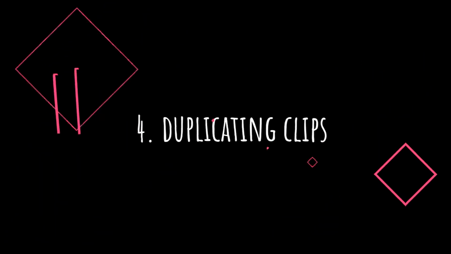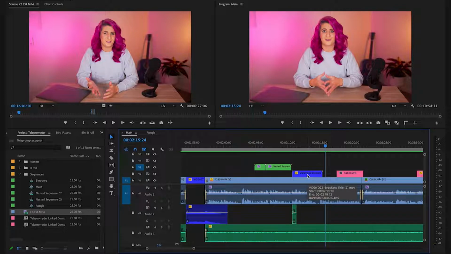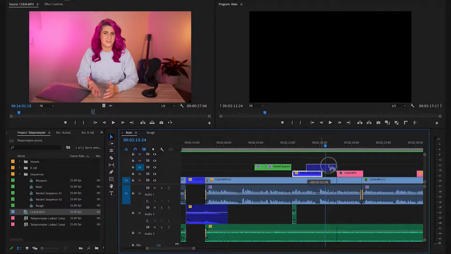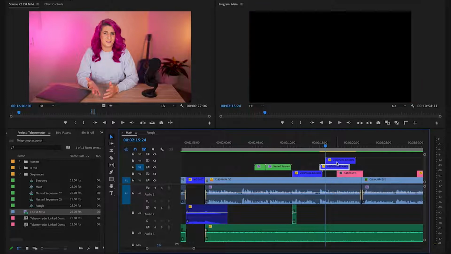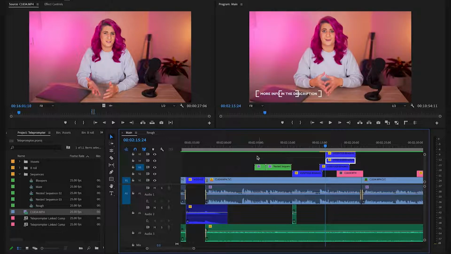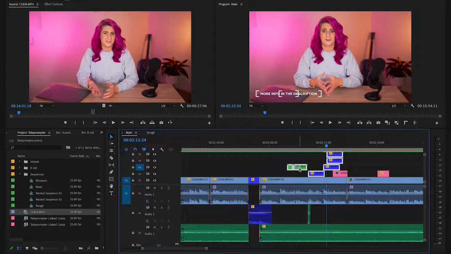Number four, duplicating clips. Instead of having to copy and then move the playhead and hit paste, a much easier way of doing that is to hold down the Option or Alt key, click and drag your clip to duplicate it. And you can do this as many times as you like. You can also do it with multiple clips by holding Option and clicking and dragging.